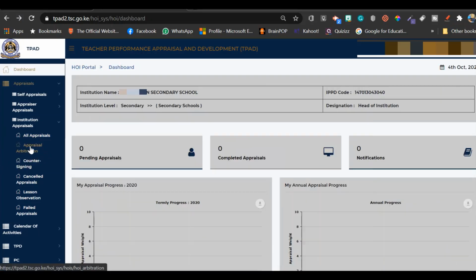So we have appraisal arbitration. Maybe a teacher is not in agreement with the award of marks by the appraiser, so you can be an arbitrator. Then countersigning: after the teacher has been appraised by the appraiser, you are the final person to countersign the form, and once you countersign, you're going to give some comments about the teacher. If it's a recommendation, maybe the teacher is recommended for promotion, or the teacher is supposed to be retrained. So you have to countersign for every teacher after they finish their appraisal.